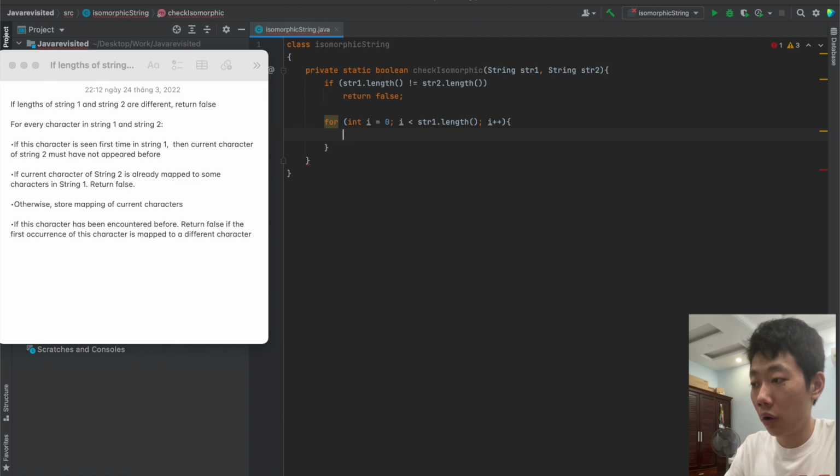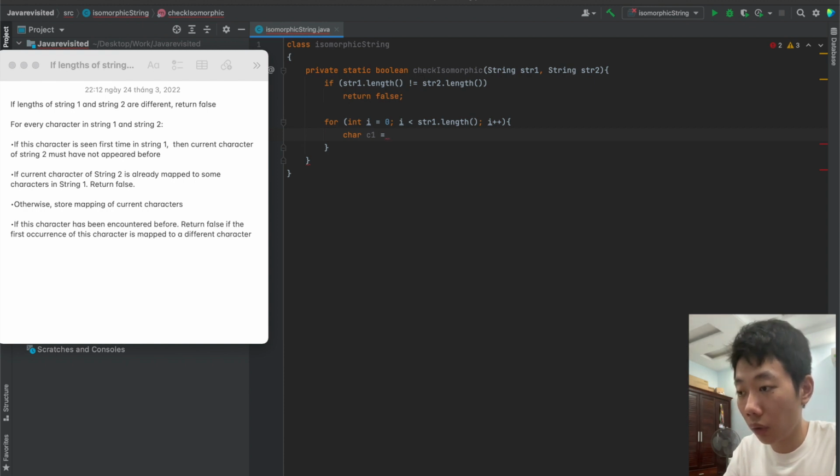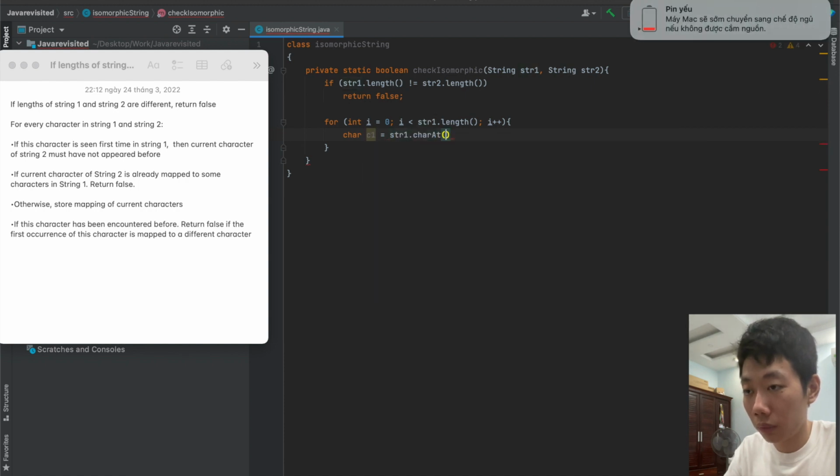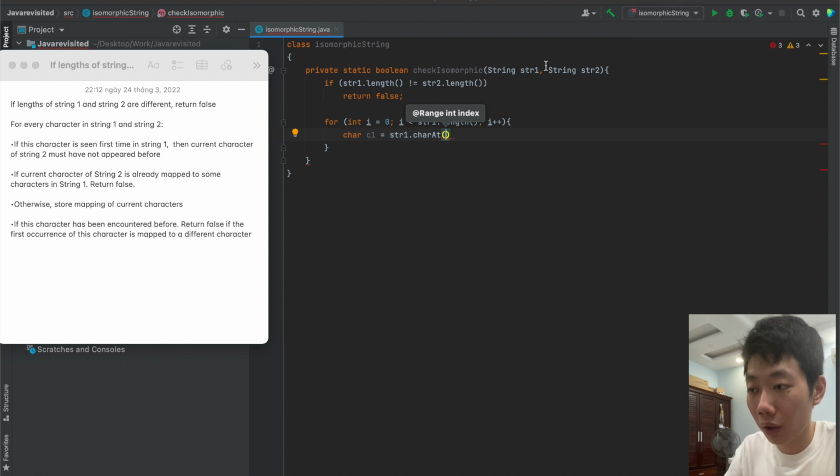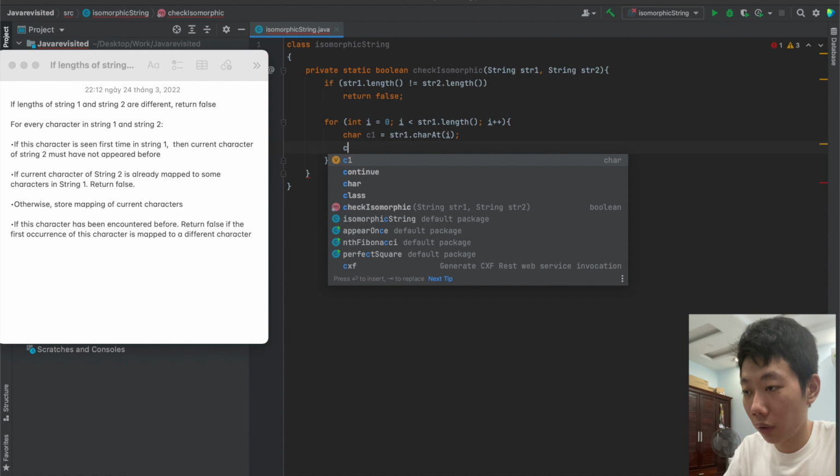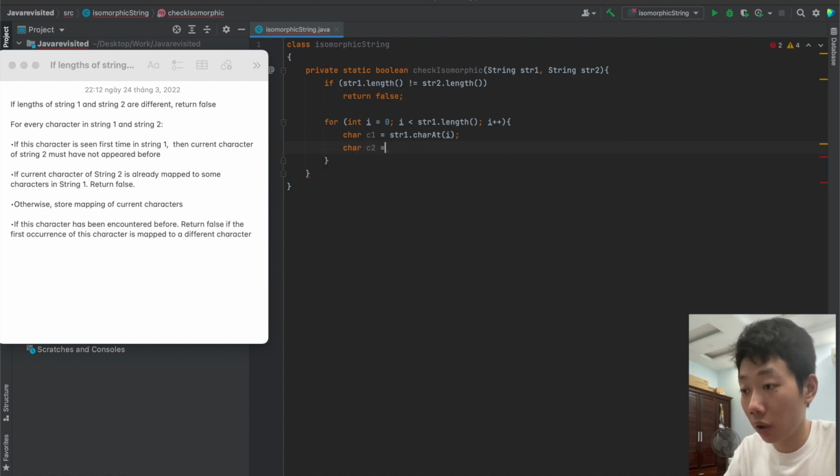So for each character in string 1, I will store it in a character c1 here to be easy to use. I will use the charAt method. Sorry for the low battery, so we need to finish in a hurry. At position i, and character c2 is for each character in string 2. We use the same method.